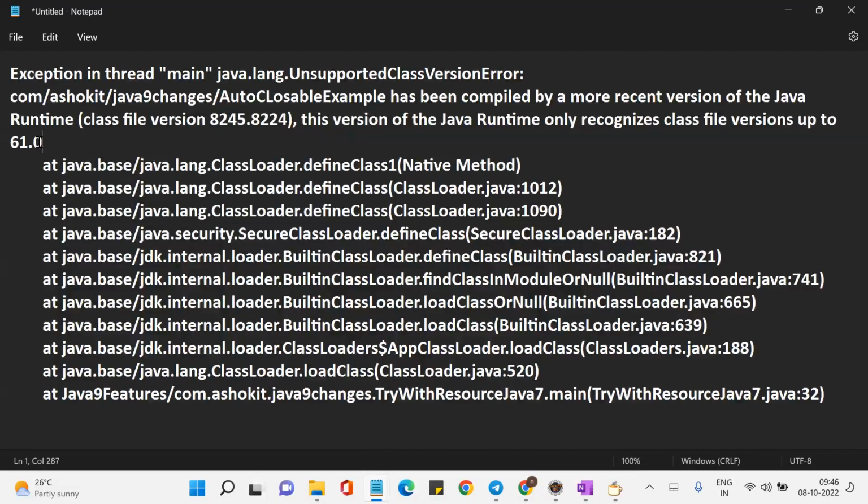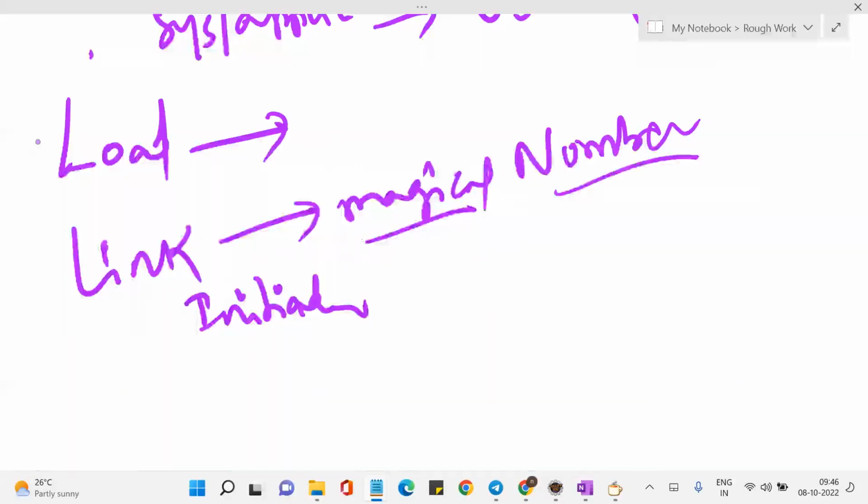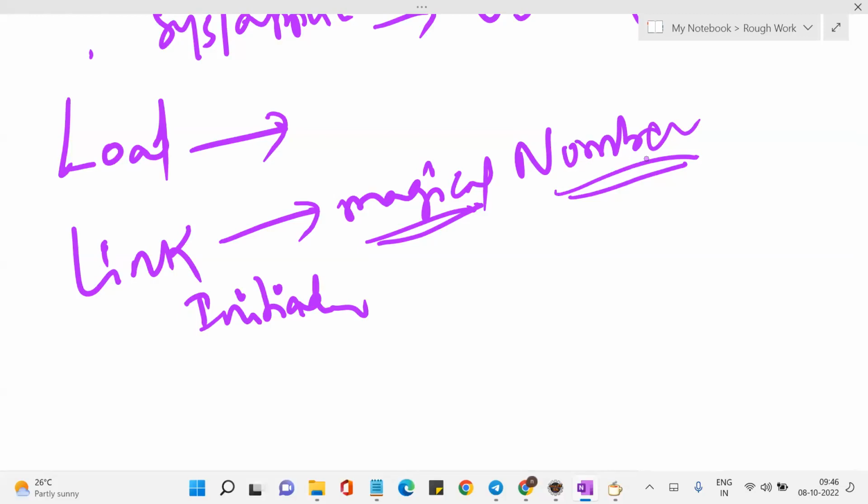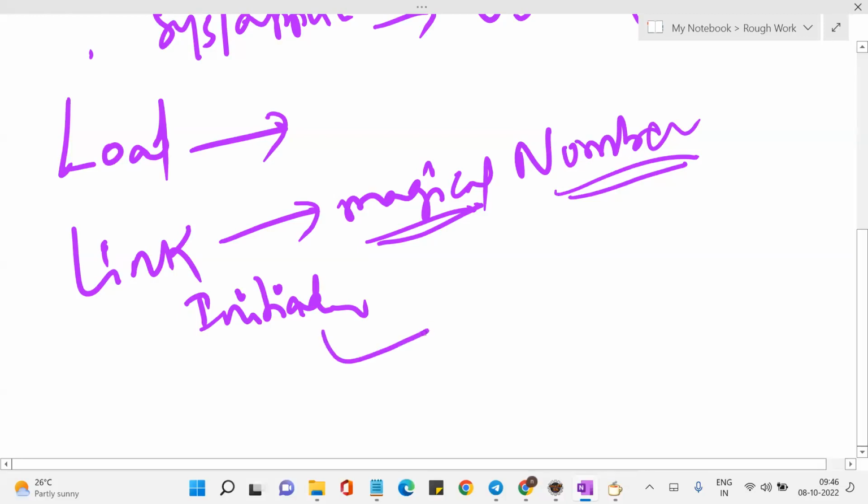Yes, sir. So that is taken care of during the link phase. There is something called a magical number check. Using this magical number check, Java will identify whether anyone has made any changes to the class code or not. Once that is done, it will come to the initialize phase.